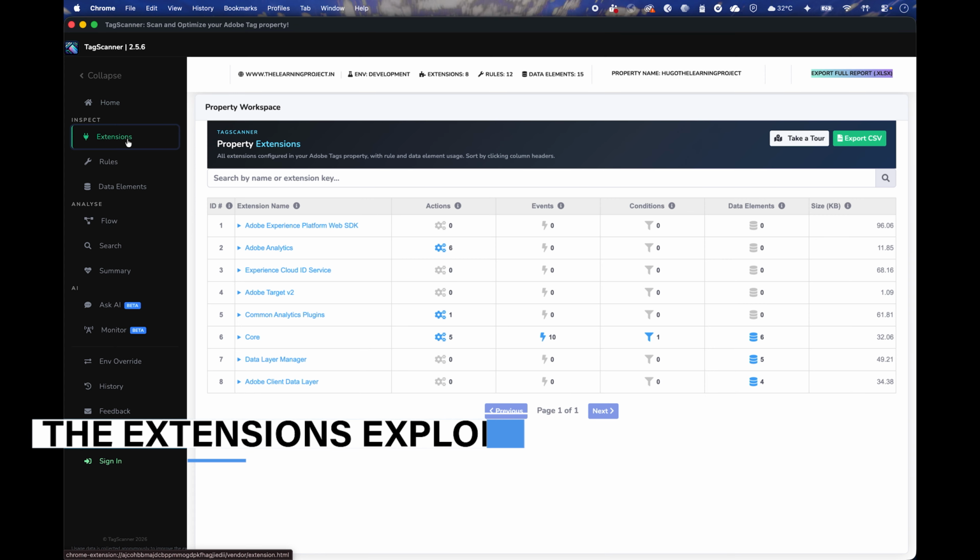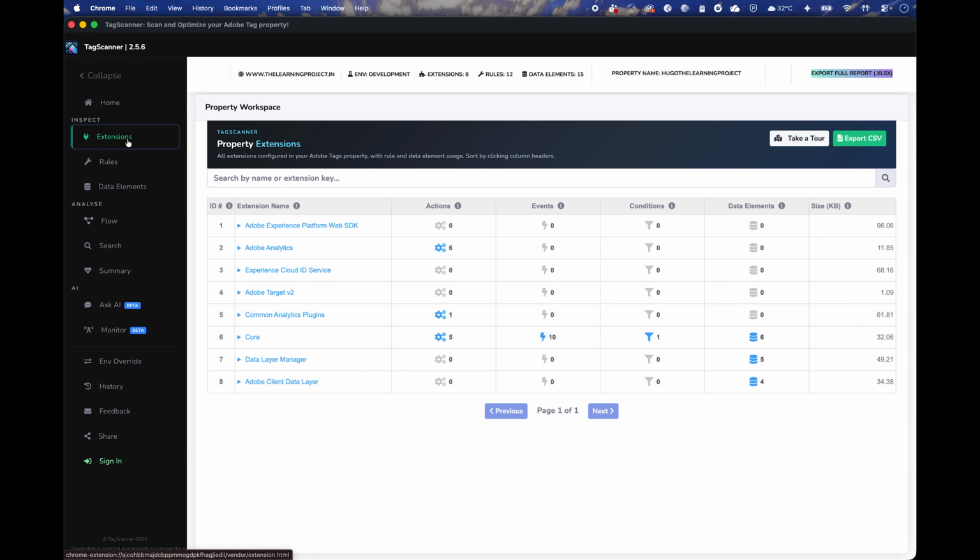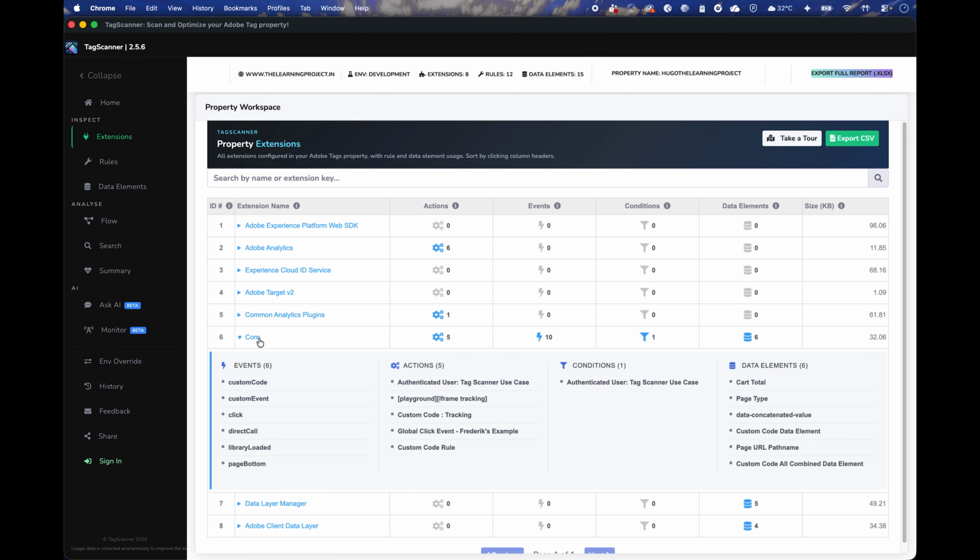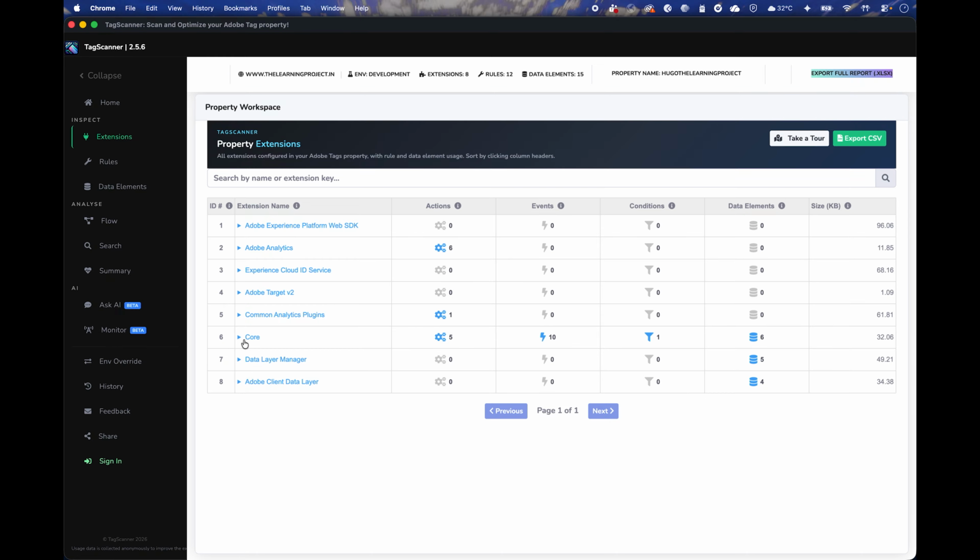The Extension Explorer. The Extension Explorer gives you a clean inventory of every extension installed in your property. For each extension, you get a breakdown of how many events, conditions, actions, and data elements it contributes.